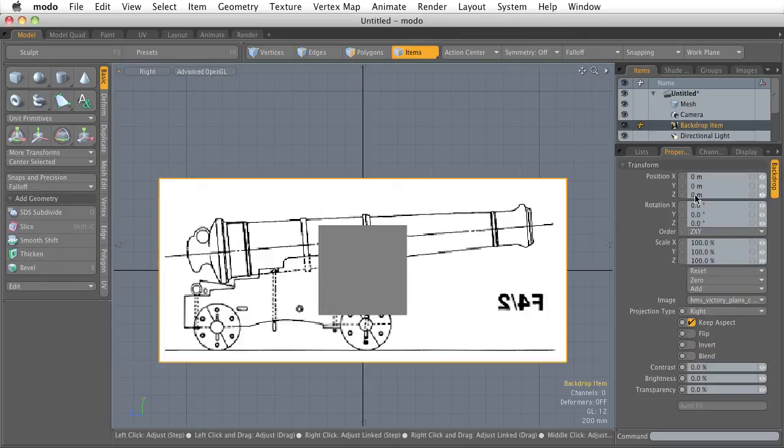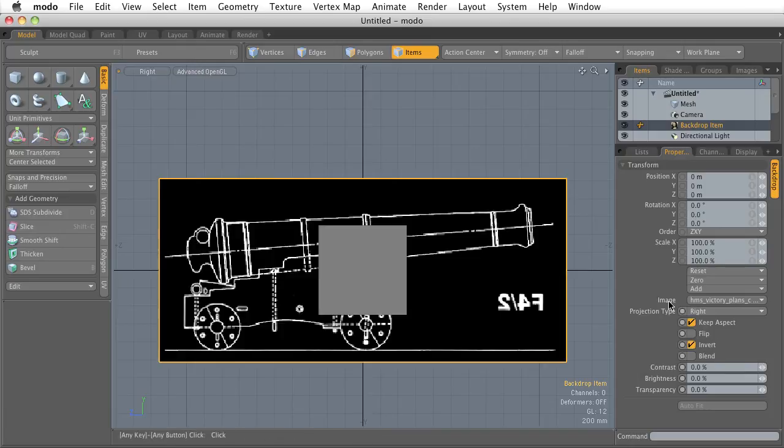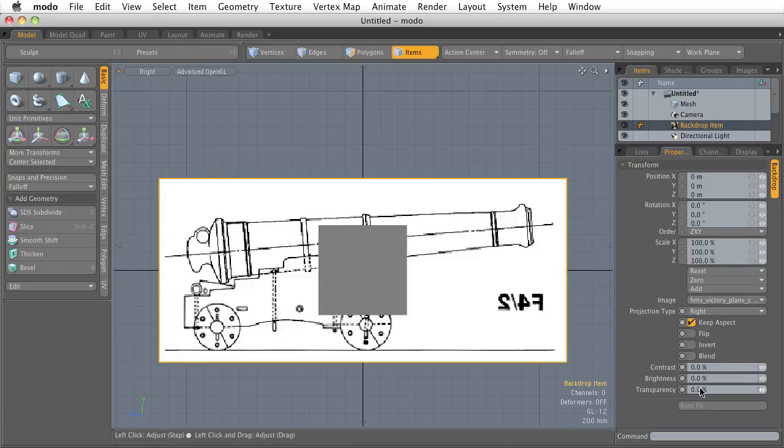Let's click on my backdrop item again. There are a couple other options that I want to make sure you're aware of. We have the flip. We can flip the image like that, which is kind of cool. We can also invert the colors, which is very handy. And we can also increase the transparency down here of our object.